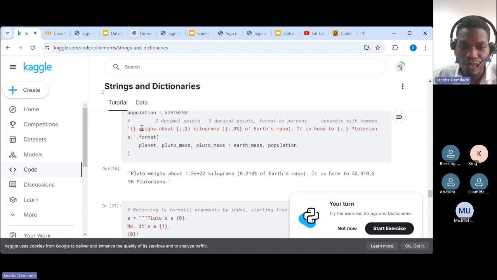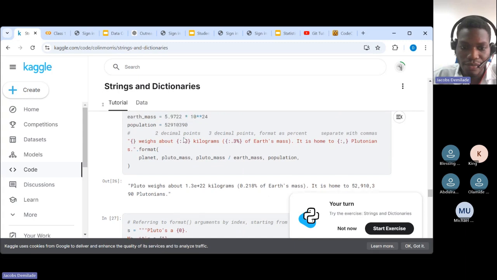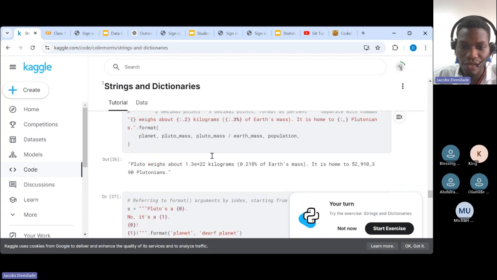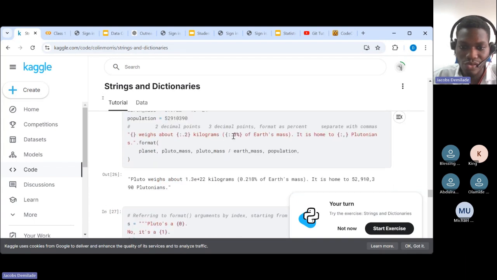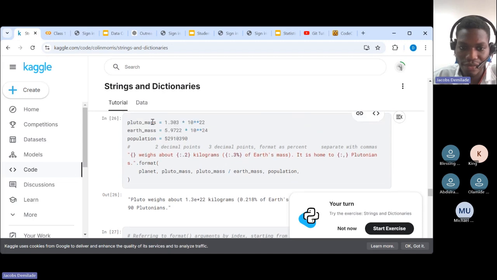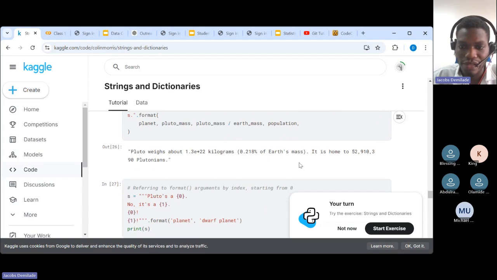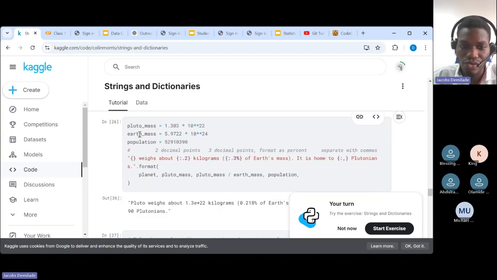So the answer is Pluto. Pluto weighs about 1.3 times 10 raised to the power 22 kilograms, which is 0.218% of Earth mass, because we have Pluto mass divided by Earth mass in 3 decimal places in percentage, which is 0.218% of the Earth's mass, and it is home to about 52,910,390 Plutonians.